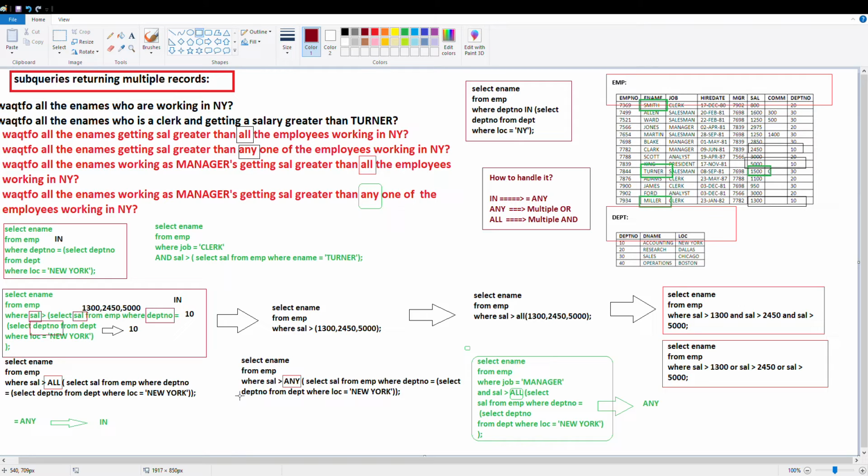Okay, so this is how you have to understand the subquery. Whatever subquery questions you have solved up till now, you can revisit them and try to understand. Whenever you are using equal to, try to use in. Whenever you are using greater than, lesser than, try to see whether it's returning multiple records. And assuming that it returns multiple records, try to put that condition using the keywords all and any, so that it gives you much more clarity. Hopefully you have understood the concept of subqueries returning multiple records. Thank you.